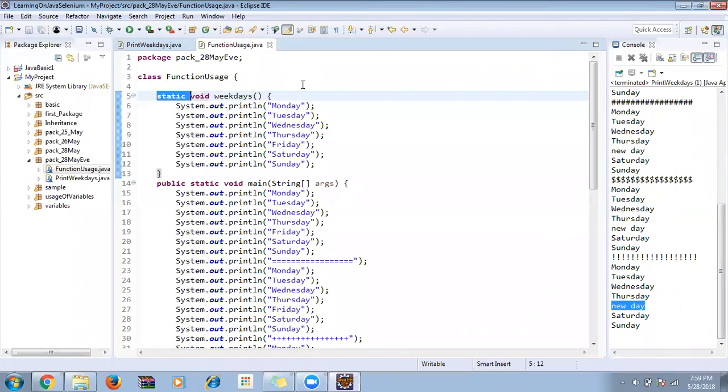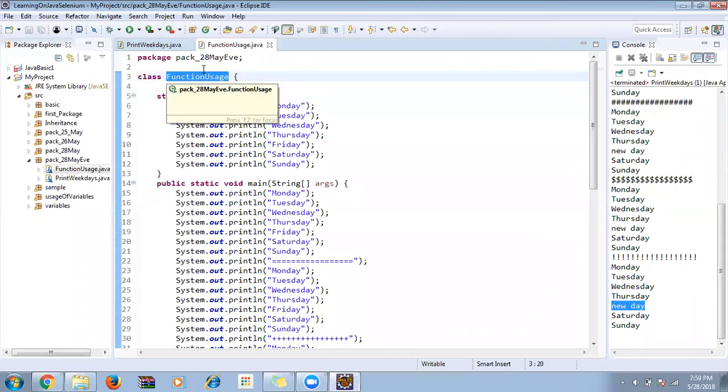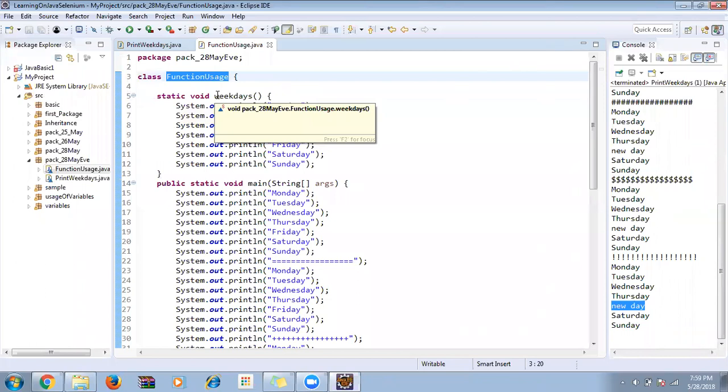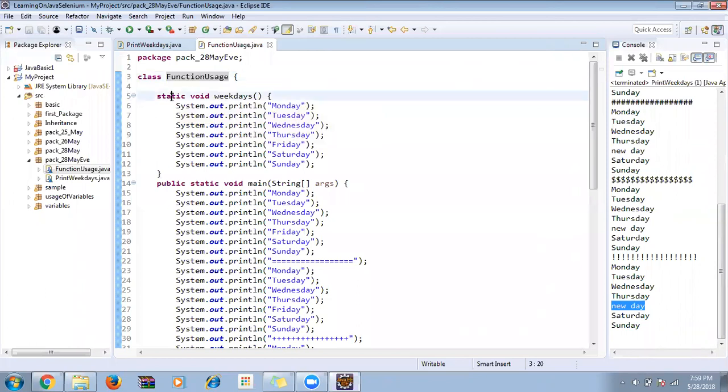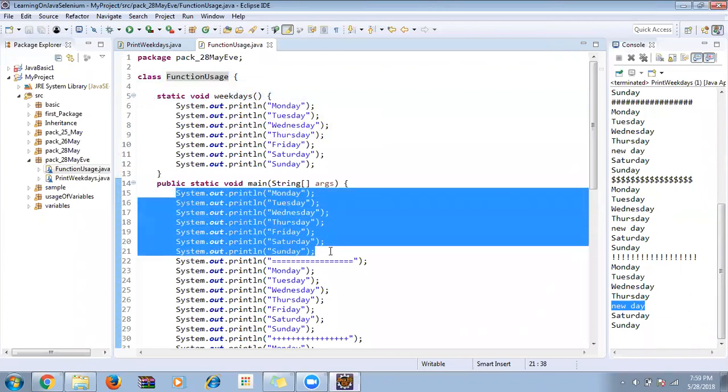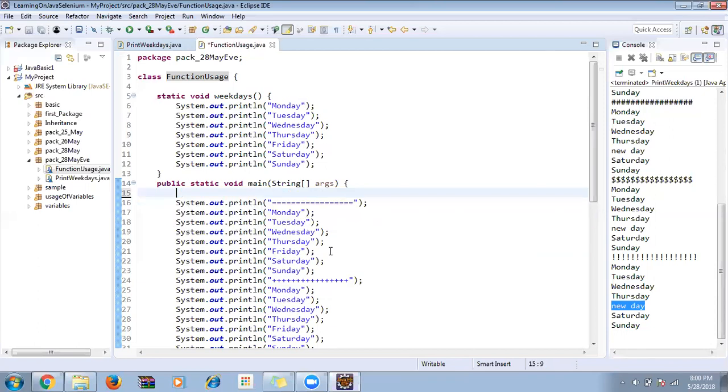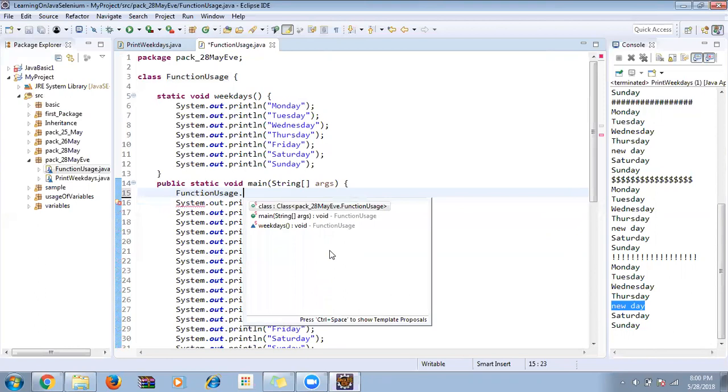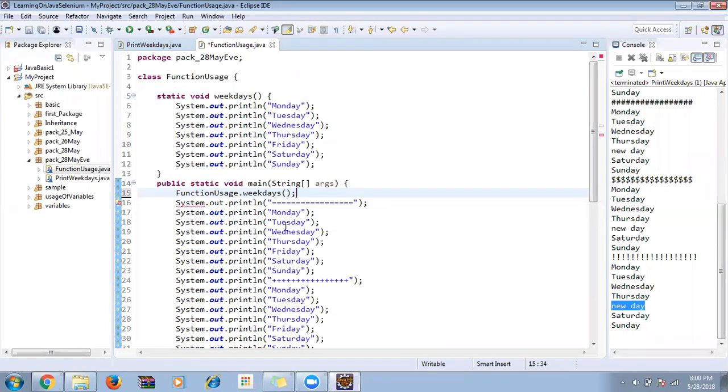If it's a static method, I need to call it with the help of a class name. In case it's a non-static method, I need to call it with the help of an object, that is, create an object and then call it. As of now I make it a static method. How can I call it? So simple. In this place I need to call the method. It's a static method, right? Just give the class name, FunctionUsage dot, then you can see I have my method information, just call it.